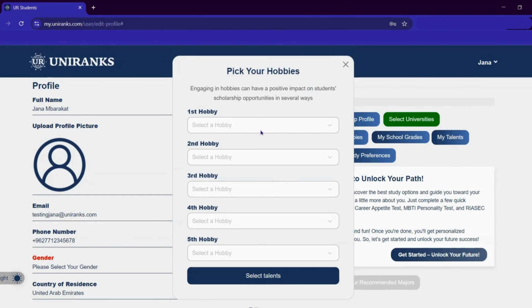Before we continue, here's a quick explanation of the difference between them. Hobbies are the things you enjoy doing in your free time, like drawing, playing football, or coding. Talents are the things you're naturally good at, such as public speaking, creative writing, or solving puzzles. Skills and strengths are the abilities you've developed through learning or experience, like teamwork, time management, or programming. Remember, you don't have to fill in every option, but you must select at least one in each section: one hobby, one talent, and one skill at least.